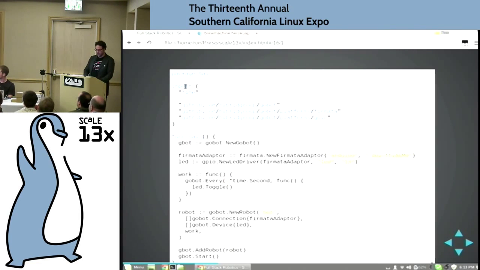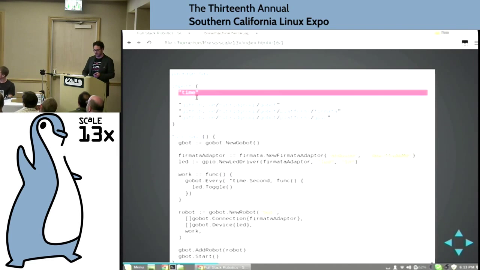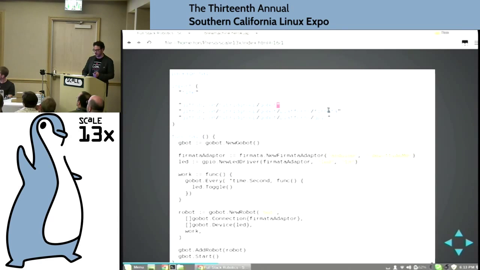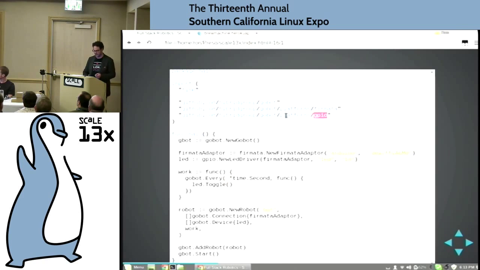So what we do is we import libraries, and this is the same sort of thing you do with requiring gems in Ruby or requiring modules in Node. So we're bringing in the time standard package, and then we're bringing in the GoBot packages for GoBot itself, for Firmata, which is how we're going to communicate with this Arduino, and then the GPIO pins, which is how we're going to control the LED. By the way, what we're doing here is we're making a blinking LED, the hello world of physical computing, if you will. So here's the main program.